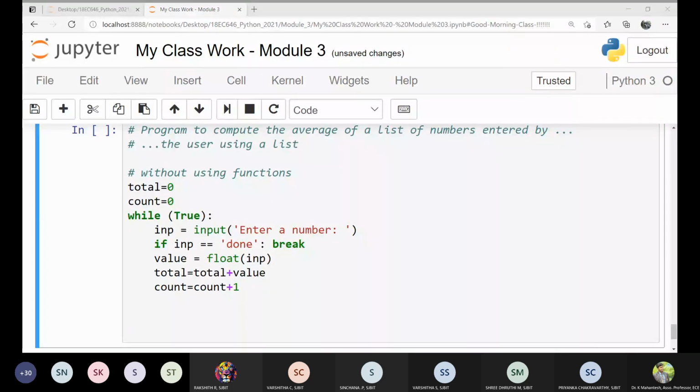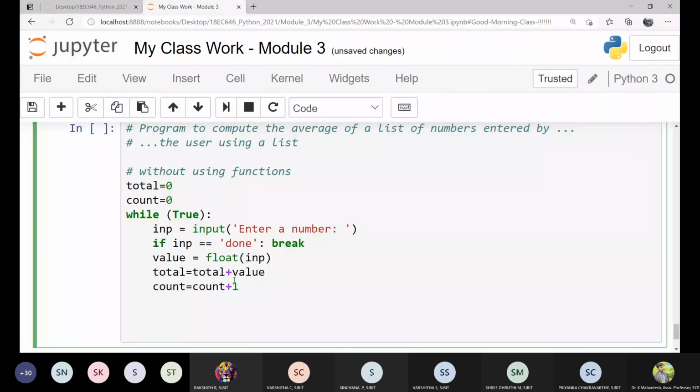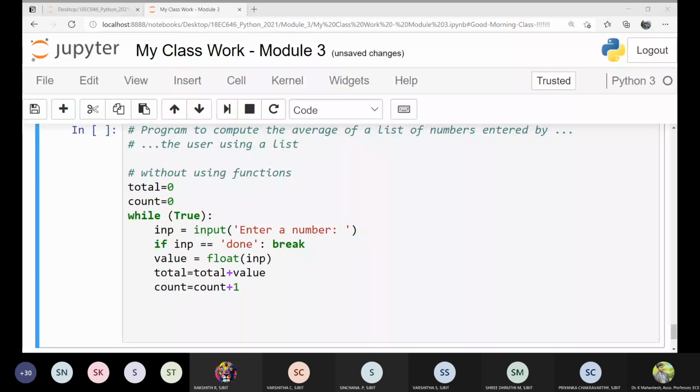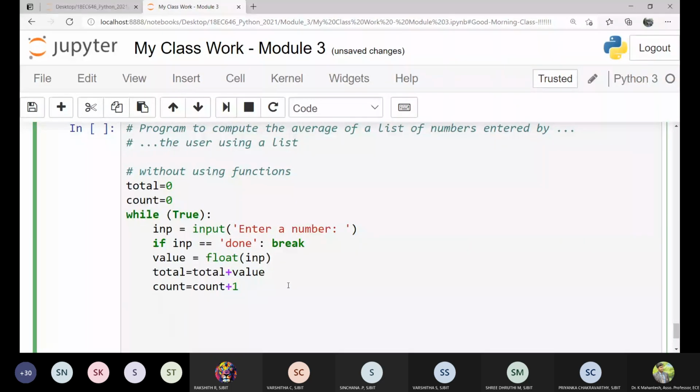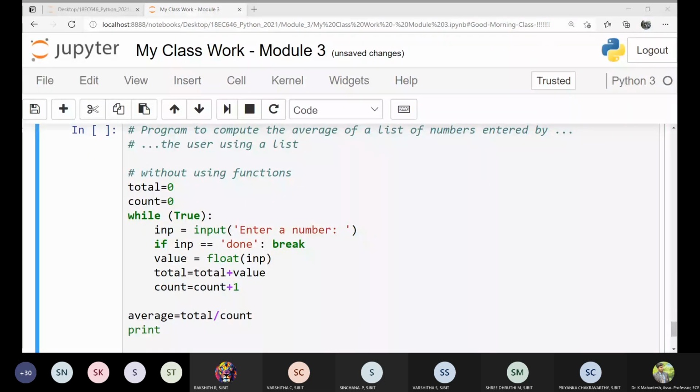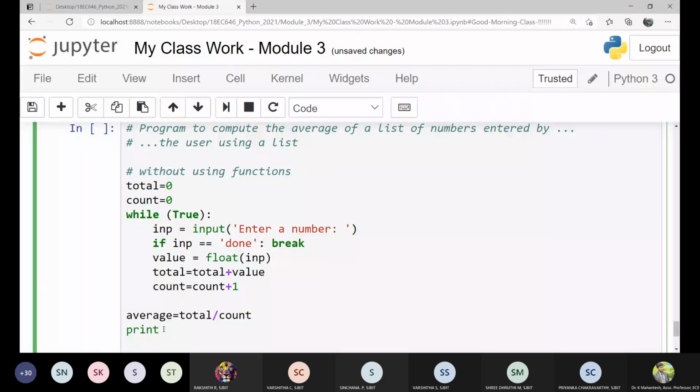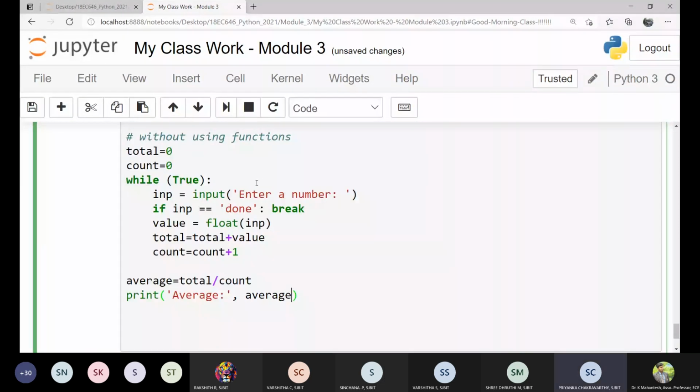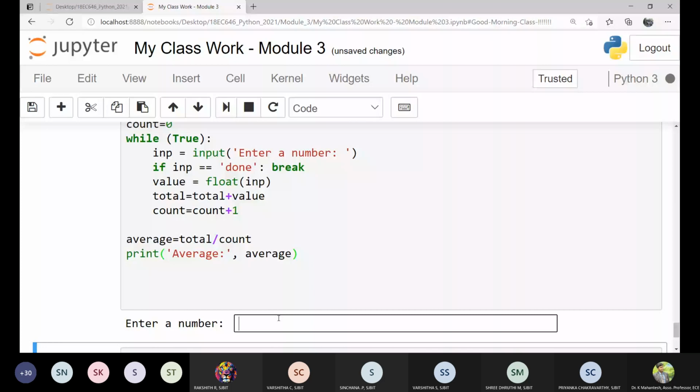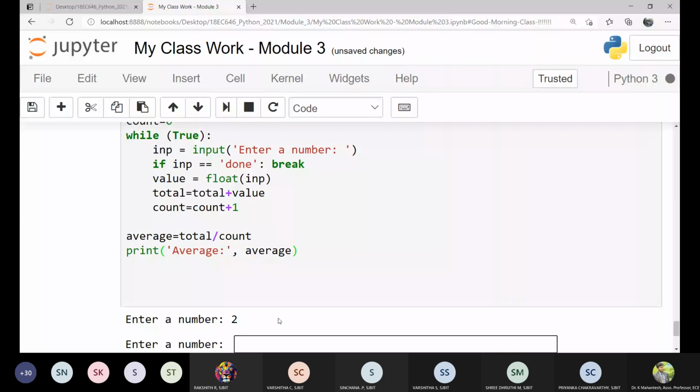Shall increment this count. Count is equal to count plus 1. And then I come out of the while loop and say average is equal to total by count, and use some print statements to print the average. If I try to run this program, it prompts the user to give multiple values: enter 3, enter 5, until you say done.